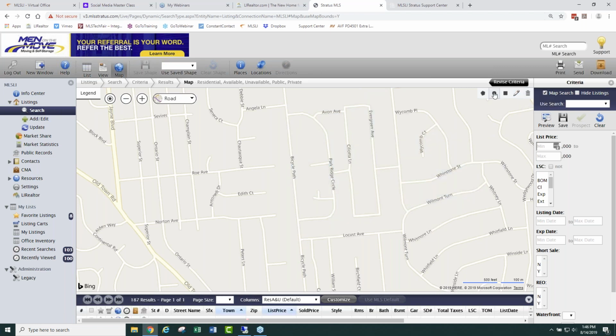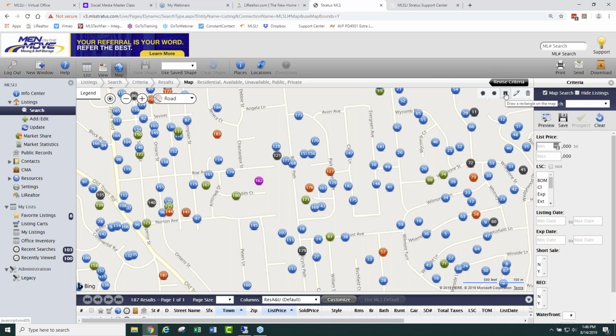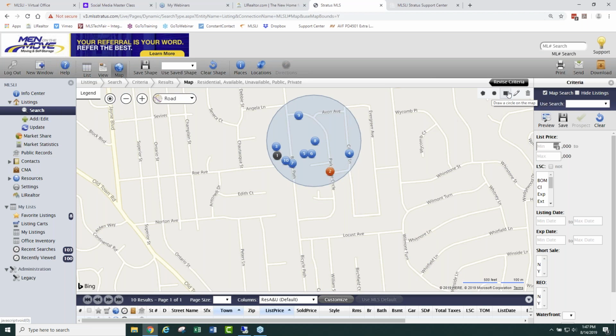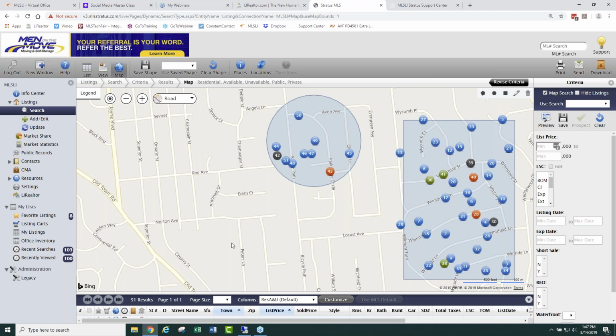And you can also draw circles and square rectangles. You can draw multiple ones too. So let's say maybe you want, oopsie, it could be a little funky sometimes, but I also want, let's say maybe this area right here. You see that? So you can draw multiple areas on your maps. Let me throw those in the trash.